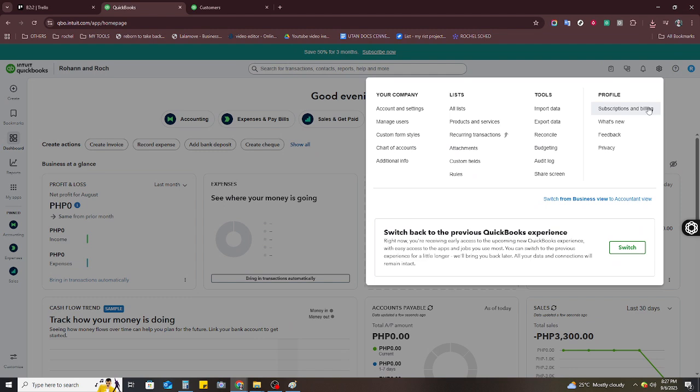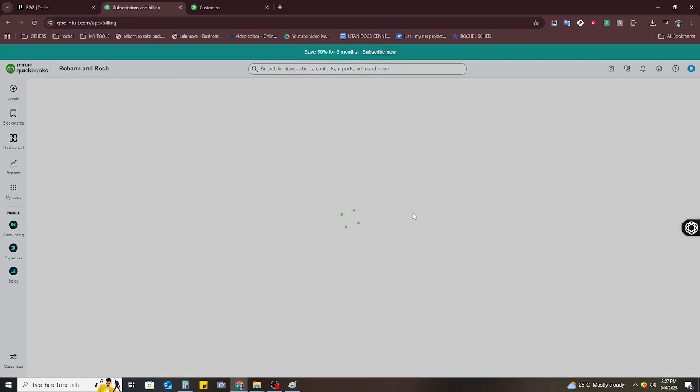Now that you're in the settings menu, you'll want to locate Account and Settings. This option is found under the section labeled Your Company. By selecting this, you'll gain access to all the details related to your QuickBooks Online account, including billing and subscription details.